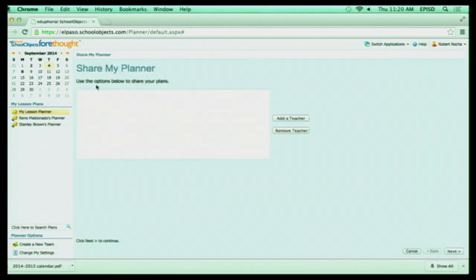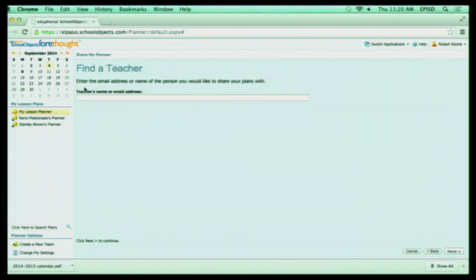When I do, it shows a listing of the teachers I'm sharing my planner with, but I want to add them first. So I'm going to click on Add a Teacher. Today I'm working with Earl Yeager, so I'm going to share my lesson planner with Earl Yeager. I can type in either their name or their email address, so I'm just going to type in his name.